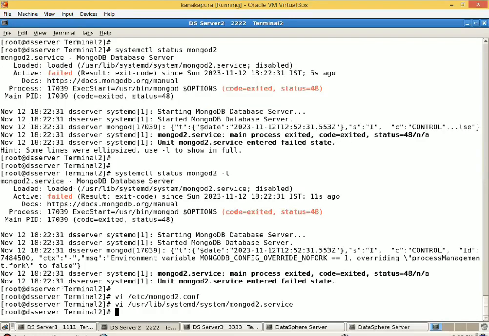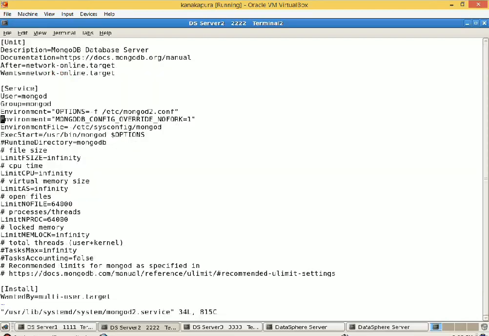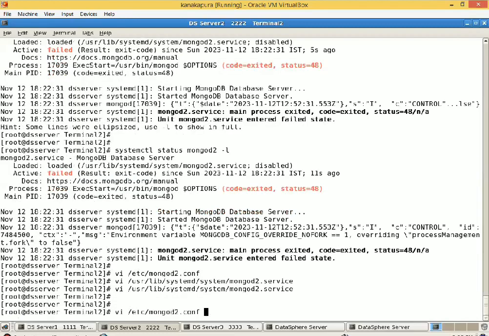Okay, let me check for the file. So in the service 2 file, we have not done that configuration. I should have copied it from the other file. Okay, anyway, we'll change this to 2. Executable file, we are using the second one. The rest of them are fine. So it should work fine now.